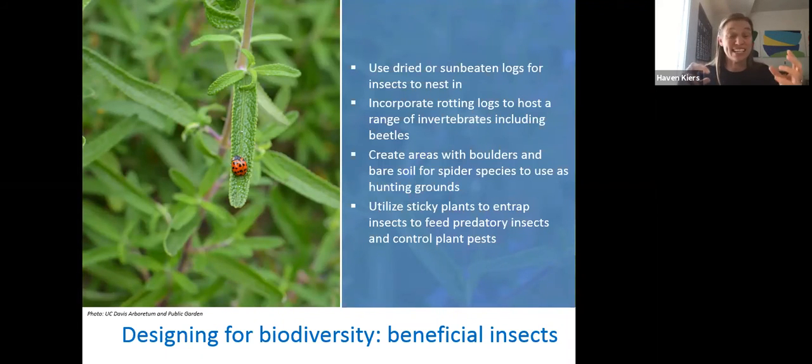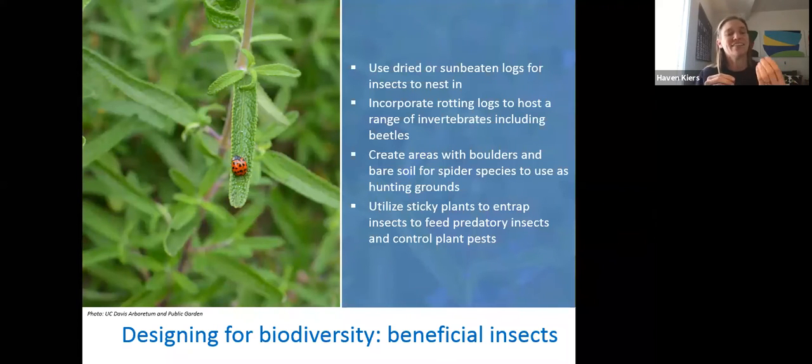Like if you think about sticky plants like columbine, this is a plant that actually produces a resin that the little bugs go in and get attracted to, and then they get stuck. And then the predatory bugs come and eat the little bugs. So the plant's protected. The big bugs, these predatory bugs, get to eat and everyone's happy, right?